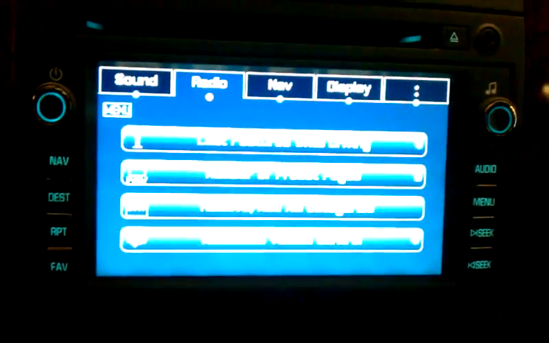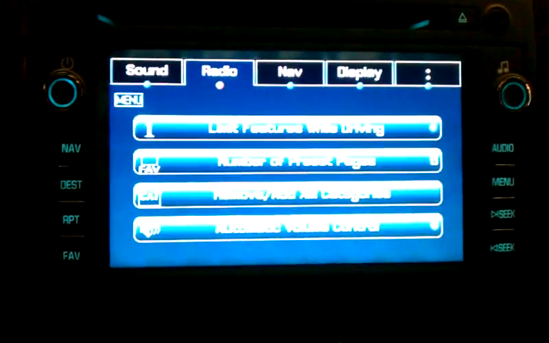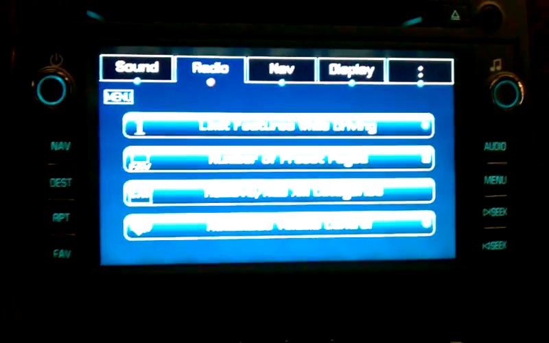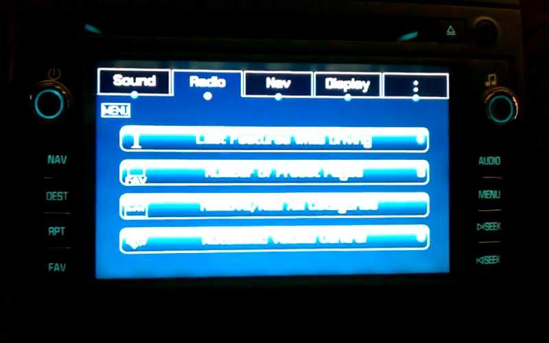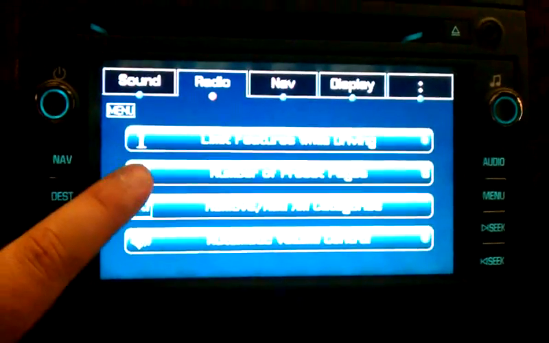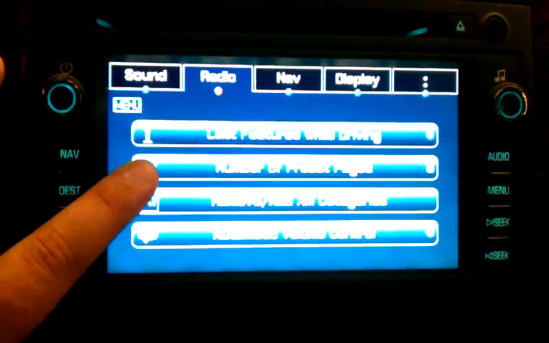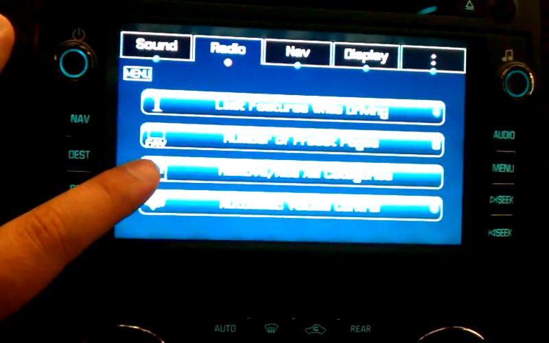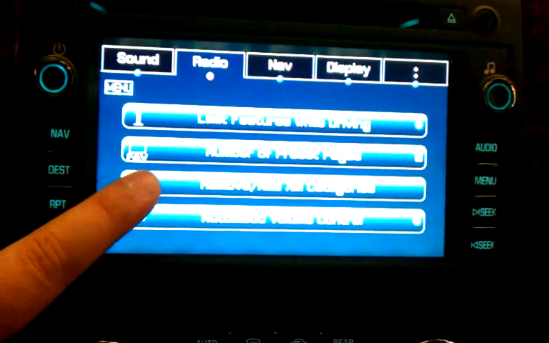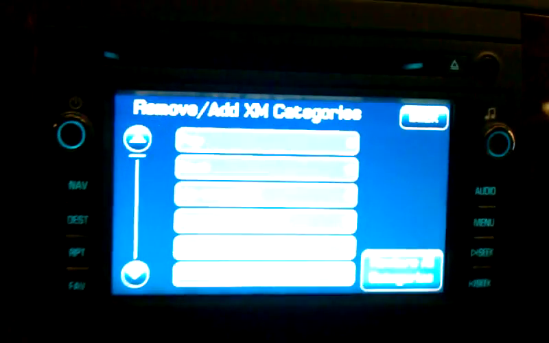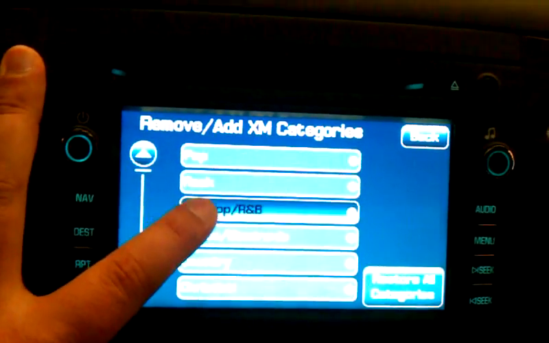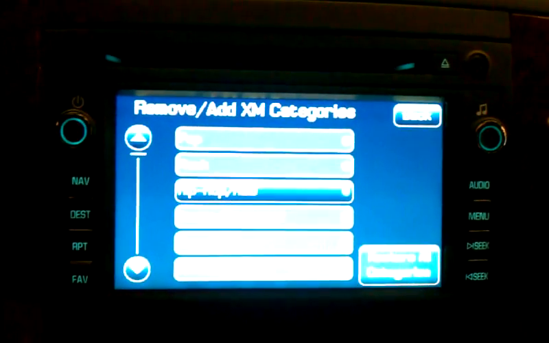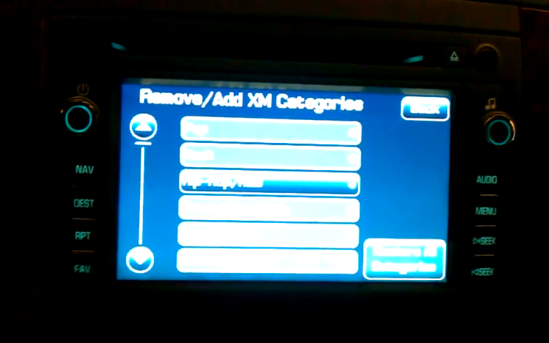Radio is pretty straightforward. I don't know if you can see this clearly, but it says limit features while driving. You can select that so that you will not be distracted while driving. Highly recommended, but not required. Number of pages of favorites, you don't need to have 6. You can change that up. Remove and add XM categories. So when you're doing a search through XM, you can go in here and decide, hey, you know what, I don't like hip-hop. So deselect it. Now when you're searching through those stations on XM, you won't see hip-hop anymore.